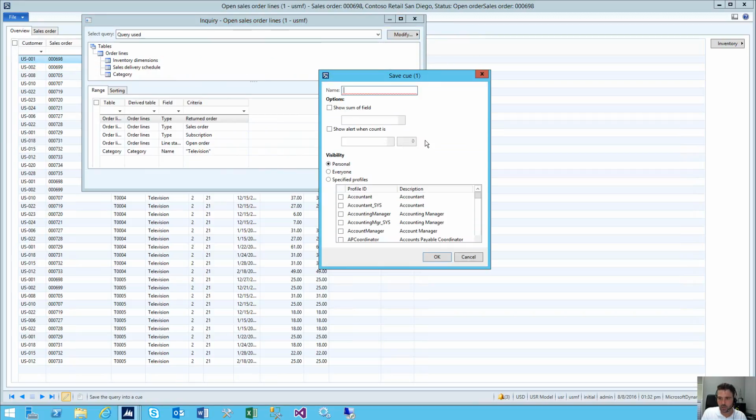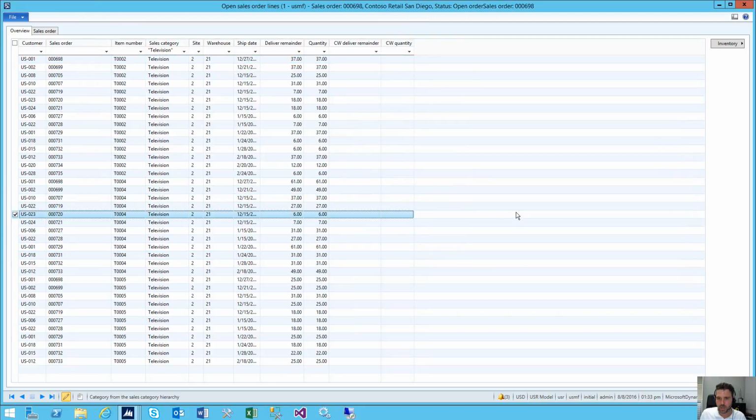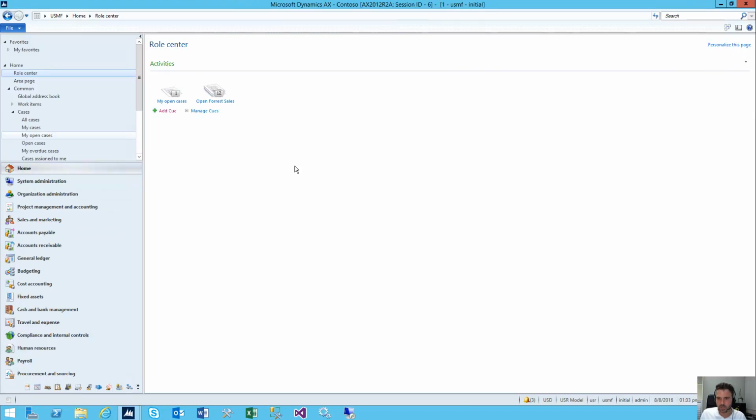So let's just call it Open Orders Television. And you can also do a summary field. So now we're on the line level, so we can actually add a summary field. Let's do Sales Price. And we do that for personal, click OK. I'll cancel this, go back to my Role Center, and I can update this.